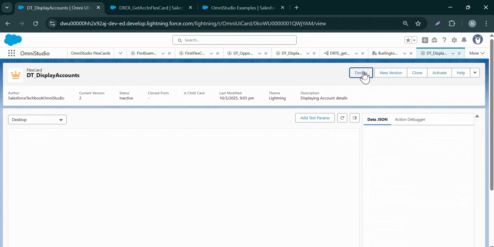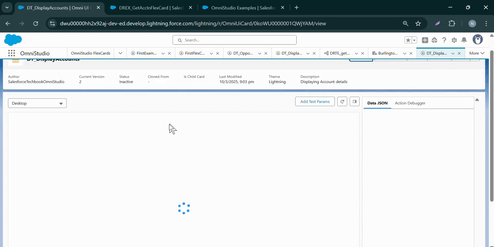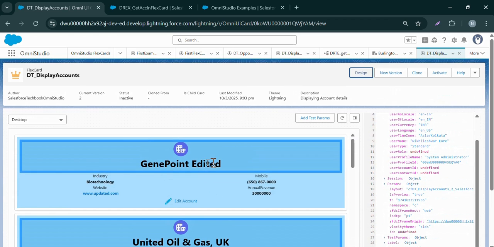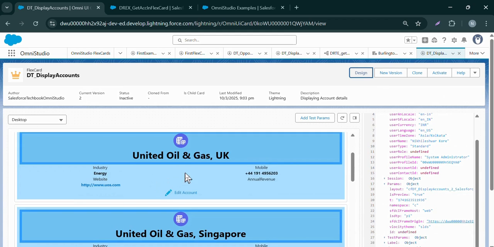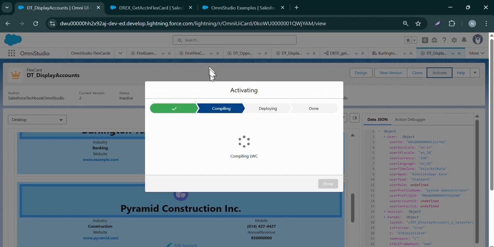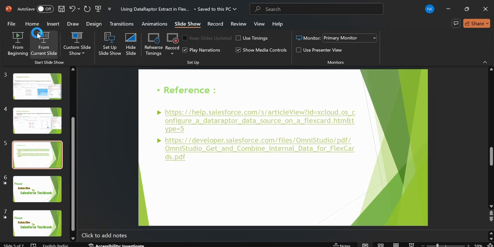Let us click on preview and activate this flex card. While we are previewing, we can see we are getting all the responses, 14 records. We can see that all the responses are available. Let us activate the flex card. In this way, we can activate the flex card by modifying it.